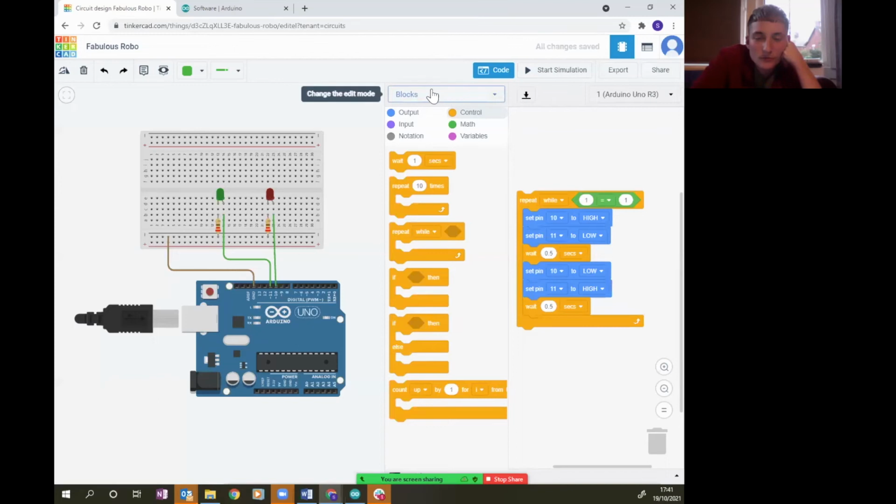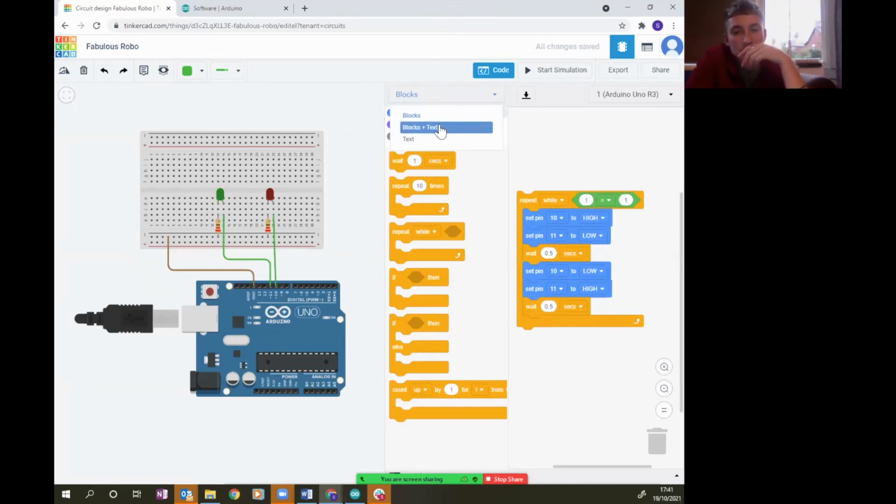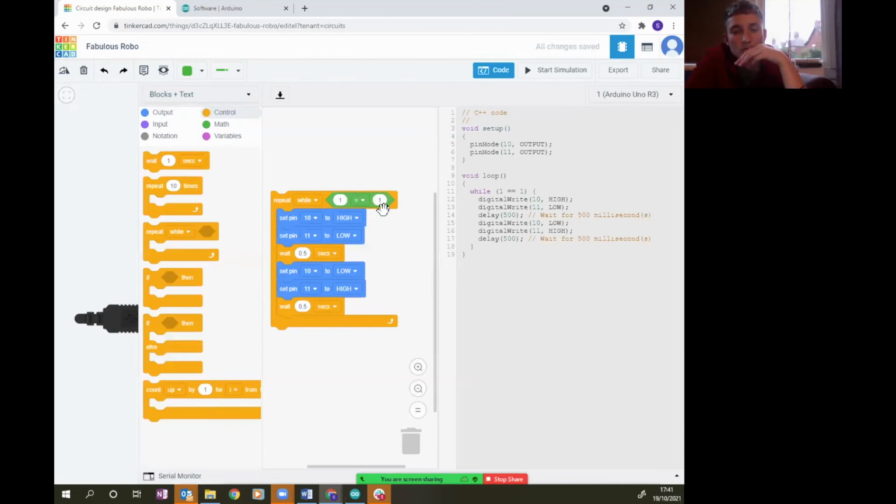And you can see over here, there's this thing called blocks. If you click on that, there are some options. If you change it to blocks plus text, then you see your code written in these blocks that we used, but you can also see it in this different language, in words, and it's a language called C++. It's used in lots and lots of different things. I bet Laura uses it a lot in her work. It's not my favorite, but it's pretty okay.